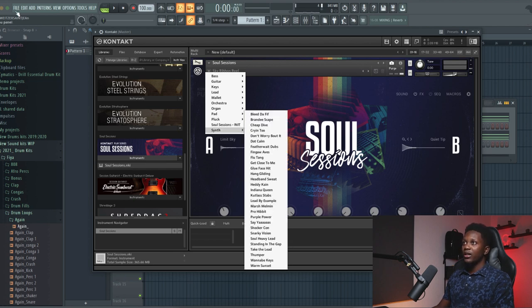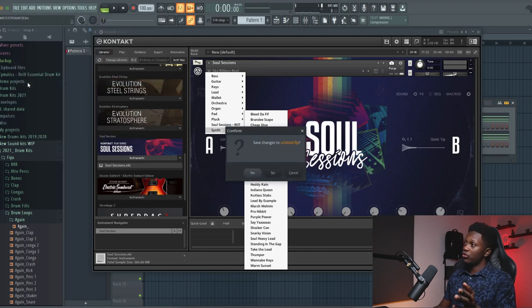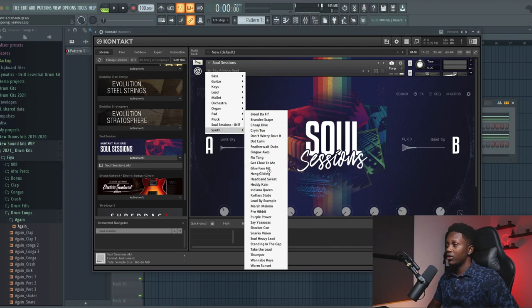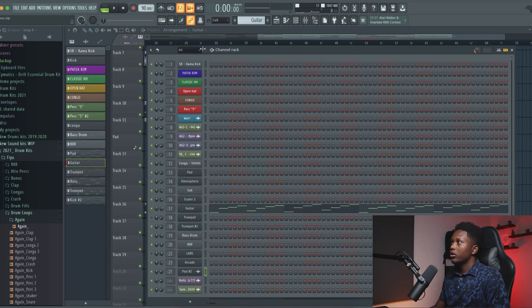So I'm gonna open a project that I worked on, and I'm gonna show you how I use my Kontakt libraries. I think I used the Cuba, I think I used the Soul Session, and yeah guys, so let's load it. This is our guitar.